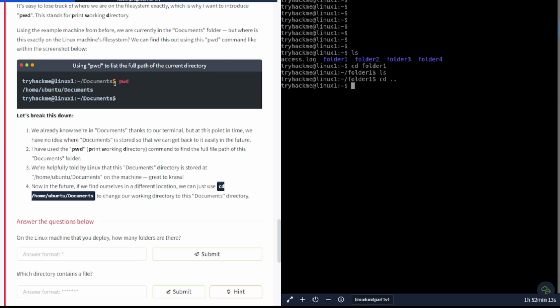so that we can get back to it easily in the future. Number two, I have used the pwd print working directory command to find the full path of this Documents folder. We're helpfully told by Linux that this Documents directory is stored at /home/ubuntu/Documents on the machine. Great to know. Number four, now in the future, if we find ourselves in a different directory, we can use cd /home/ubuntu/Documents to change our working directory to the Documents directory.